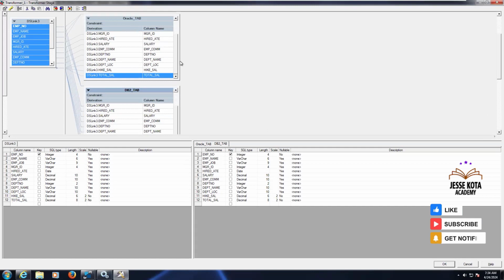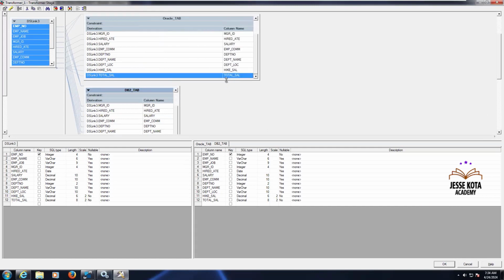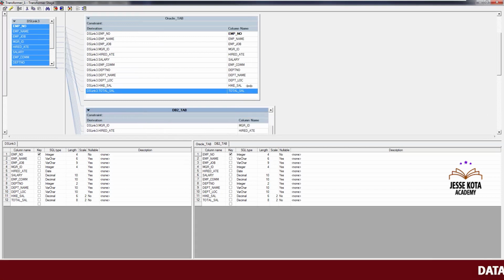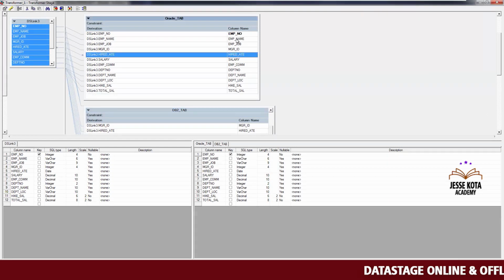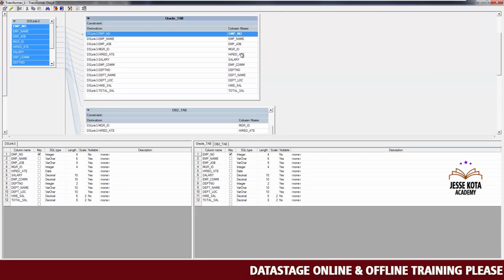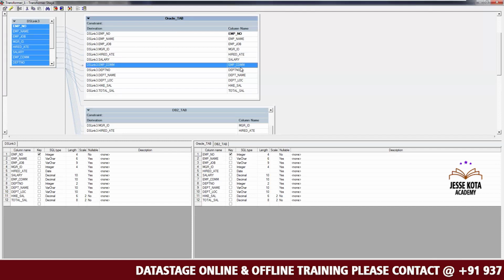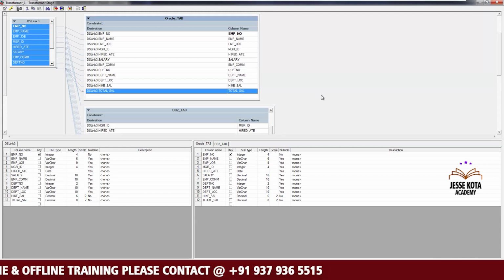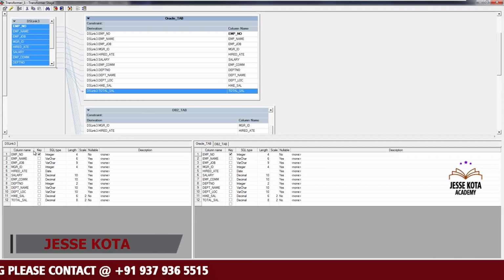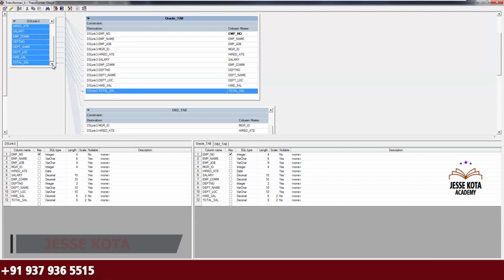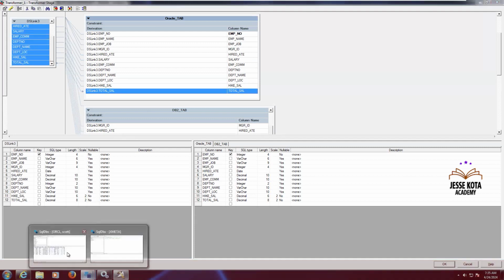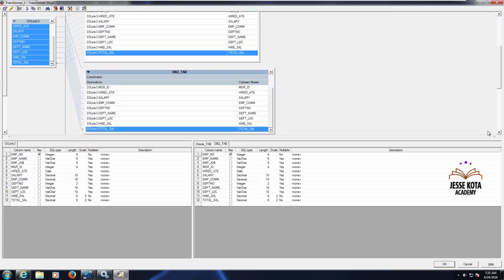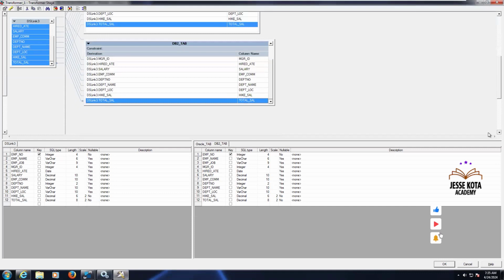Okay. So here if you want to extract all the columns, you can extract, or you can drop a few columns. Okay, so here let's see employee number, name, job, manager, hire date, salary, commission, department number, department name, location, salary, total salary. Okay, so we require all the columns. Let's consider all the columns here also. Okay. So now click on OK.